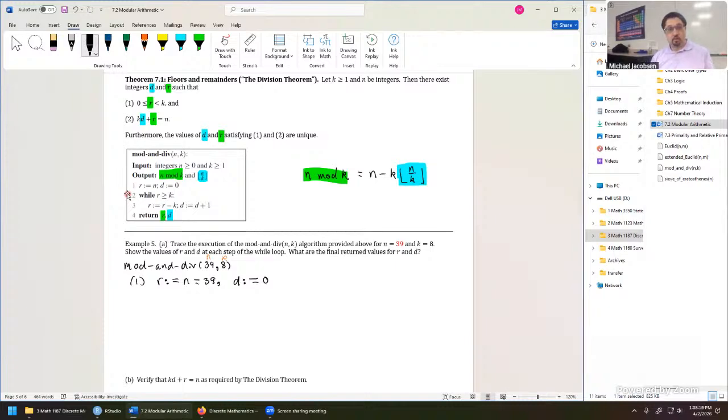On line 2, we hit the while loop. So let's write this as our second step. We check the logical condition to see if we even enter the while loop whatsoever. R is currently set to 39, and when we check 39 against the k value 8, it is greater than or equal to k, which is 8. So this tells us we do in fact execute the while loop. I'll write here as a quick note: while loop executed.